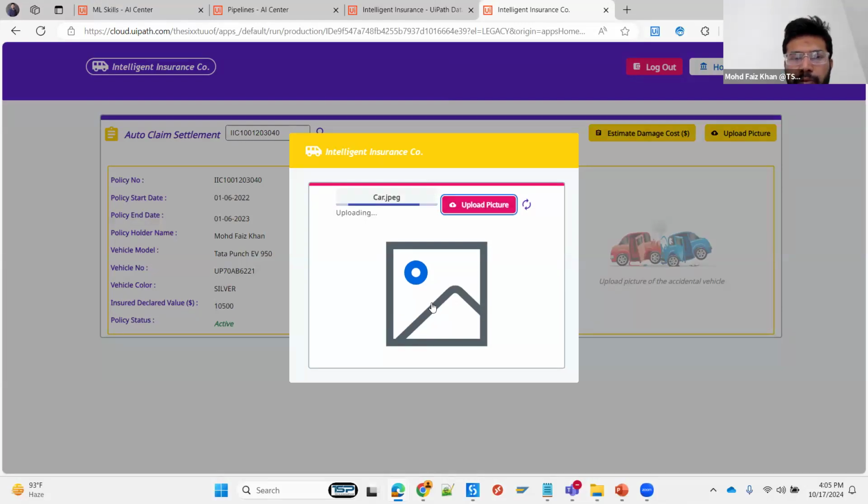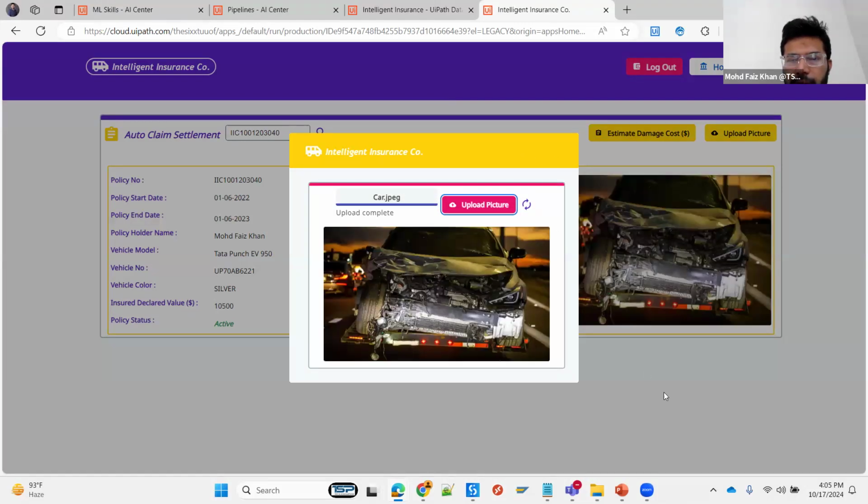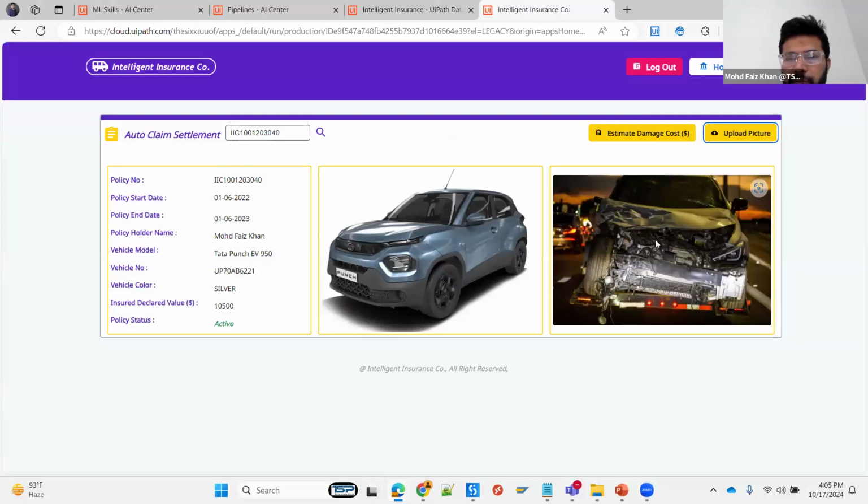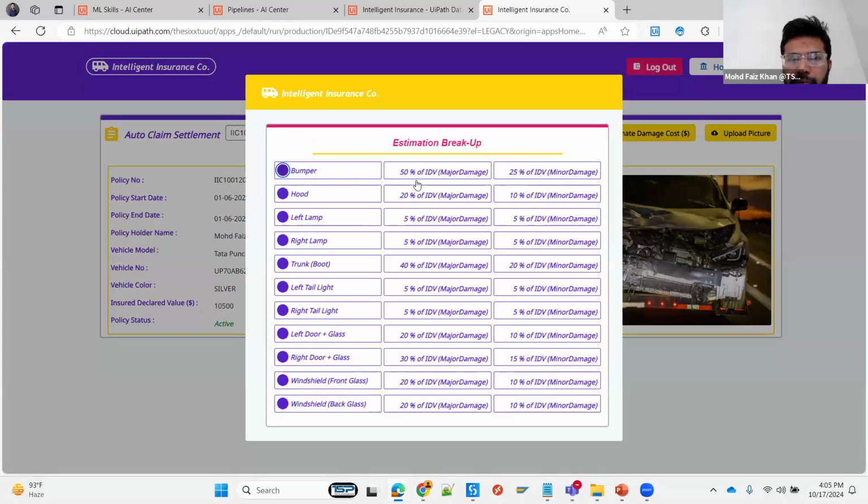Once I click on this upload button, it will go into the UiPath bucket, and whatever images I have uploaded will be reflected here. So now I have to estimate the cost of this damage. There are some rules as per the intelligent insurance code. It is just the organization which is going to estimate the damage of this car, right? So what are the estimations? There are some rules written here. For bumper damage, it would cost 50% of IDV, the IDV value at the time of insurance, right? 25% for minor damage, and the major and minor damage breakdown is here.